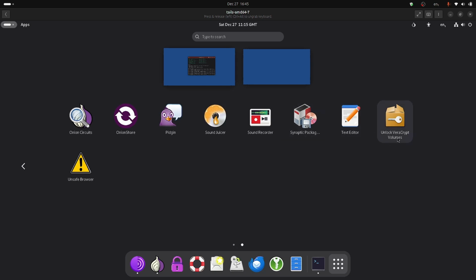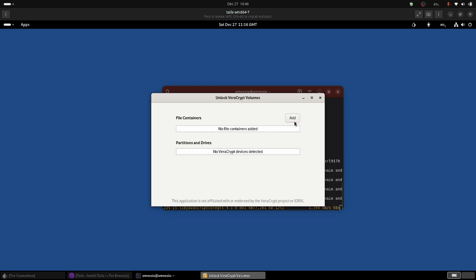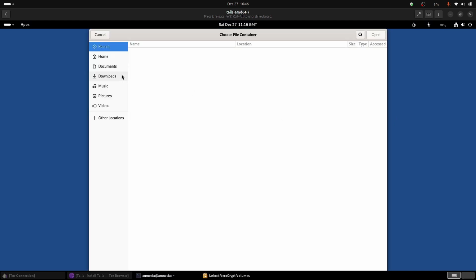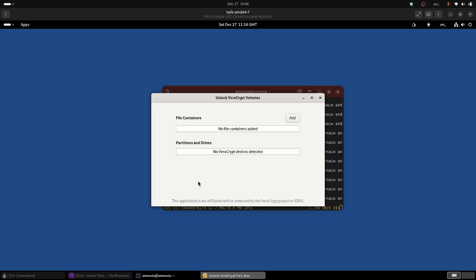Yes, so this unlock VeraCrypt volumes also we will have to check. So let us open this. So we can add containers. Choose file container. Yes, so we require this file container to be chosen from here. Okay, I will have to read this. Okay, no VeraCrypt device is detected. So this I will do in the next video. I will have to read the manuals first on how to do that.